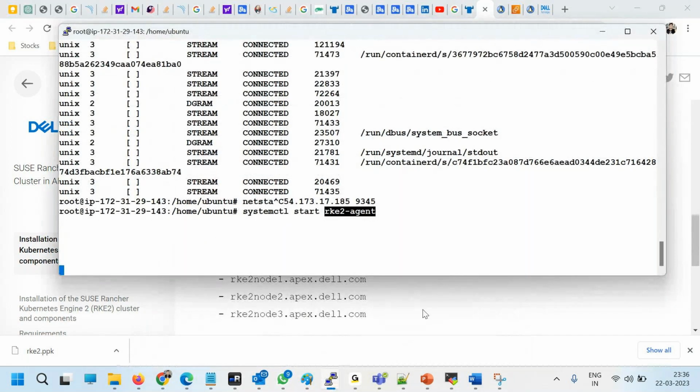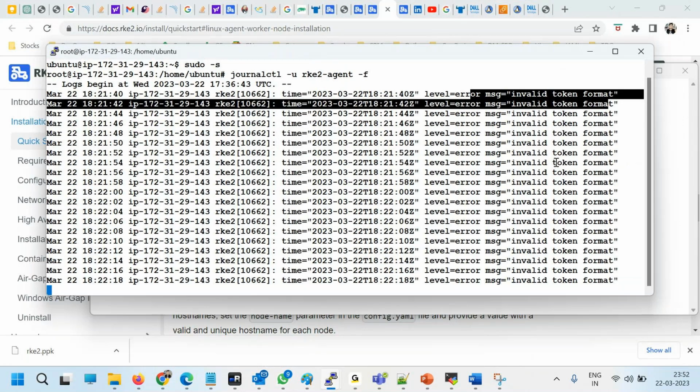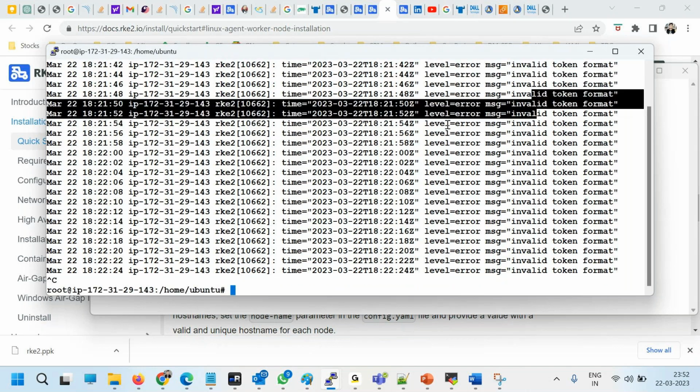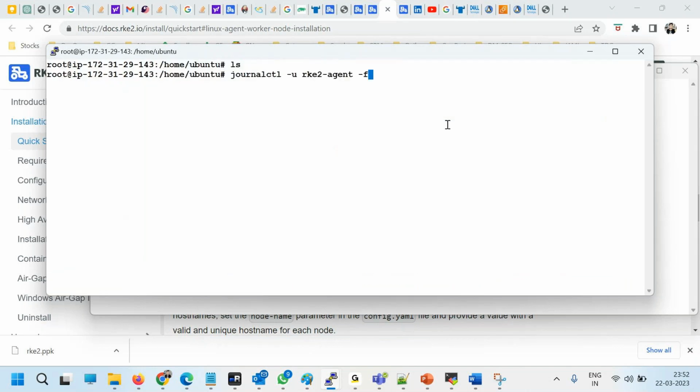Okay, so any other questions which you have meanwhile? So invalid token format. So the token was given wrong. That is my mistake. Let me correct it.